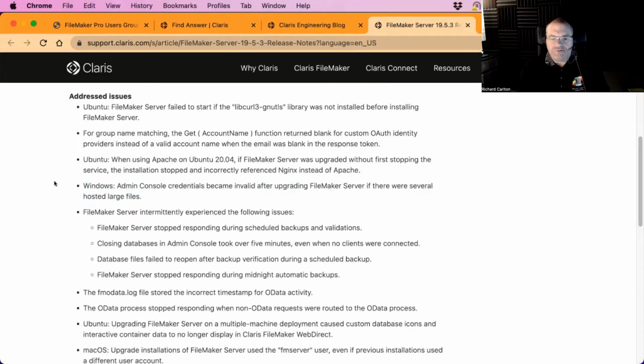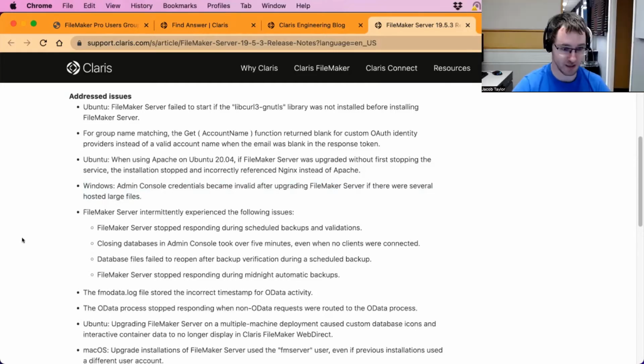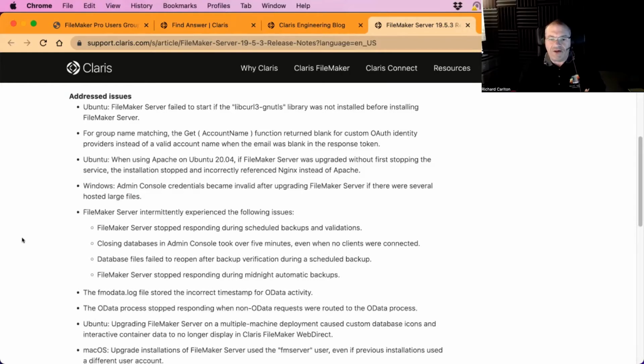Not great. Now, FileMaker Server, what's the next one? Intermittently experienced the following issues. I'm just going to read these. This is the first time I've seen these. FileMaker Server stopped responding during scheduled backups and validations. That's just stupid. Closing database in the admin console took over 5 minutes when no clients were connected.